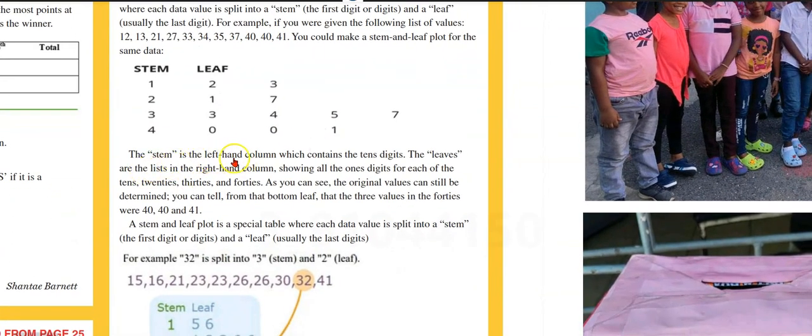The stem is the left-hand column, which contains the tens digits. The leaves are the lists in the right-hand column, showing all the ones digits for each of the 10s, 20s, 30s, and 40s. As you can see, the original values can be determined. You can tell from the bottom leaf that 3 values are in the 40s, and they were 40, 40, and 41.